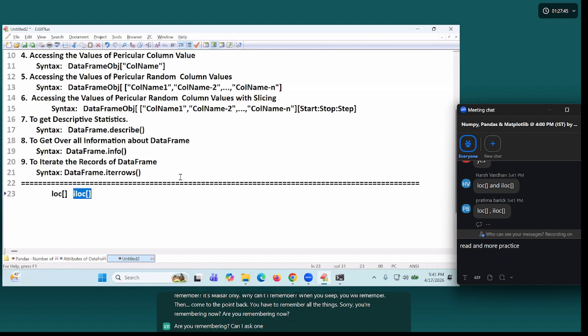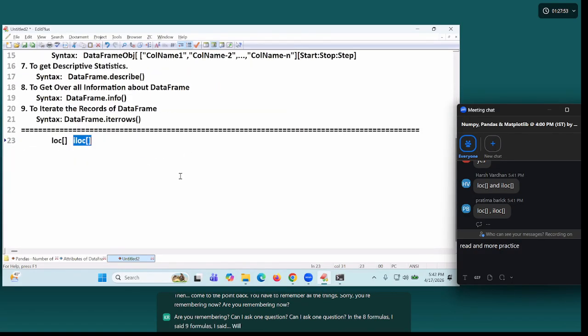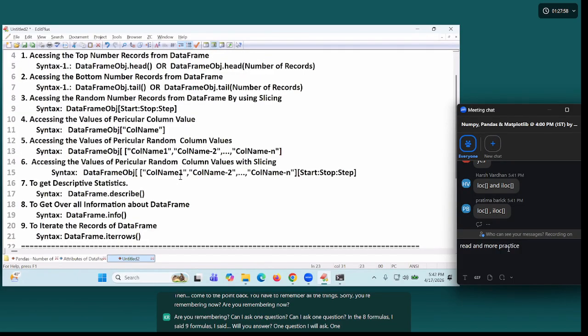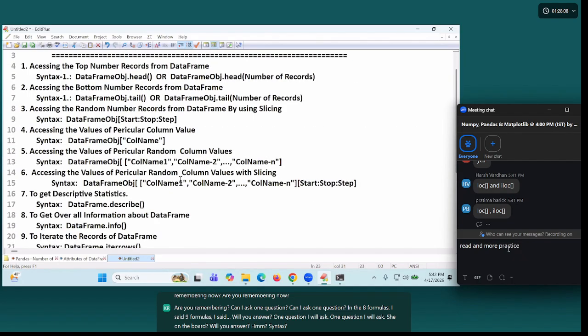Can I ask one question? In the 8 formulas I said, 9 formulas I said. Will you answer? One question I will ask. See on the board. Will you answer? Syntax? Syntax, purpose. You need to remember syntax, purpose. That is called programming, no?